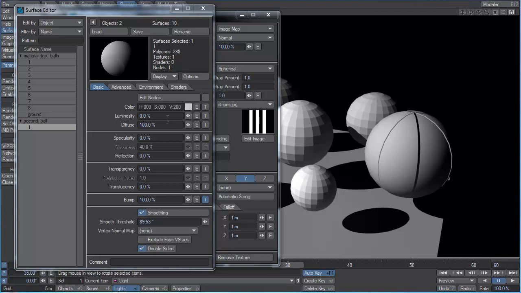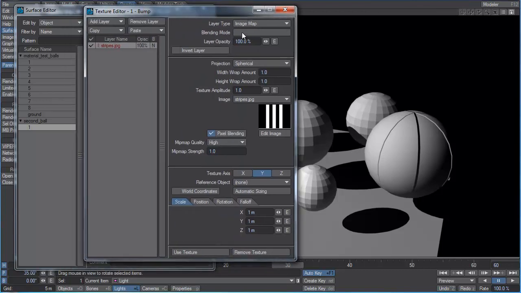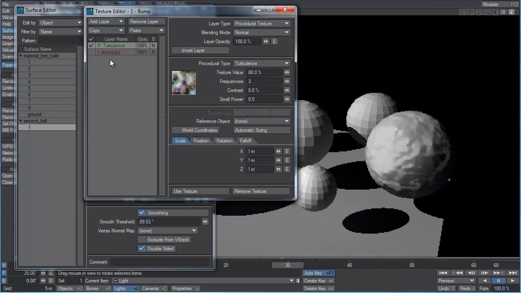Now I don't have to use an image. I could, but I don't have to. I could instead add a procedural layer. And I'm not going to delete this. I'm just going to turn it off for the moment. And I'm going to add a procedural layer. And I'll just use this default turbulence, and you can see it makes the surface look kind of crumpled. It's just a shading trick.